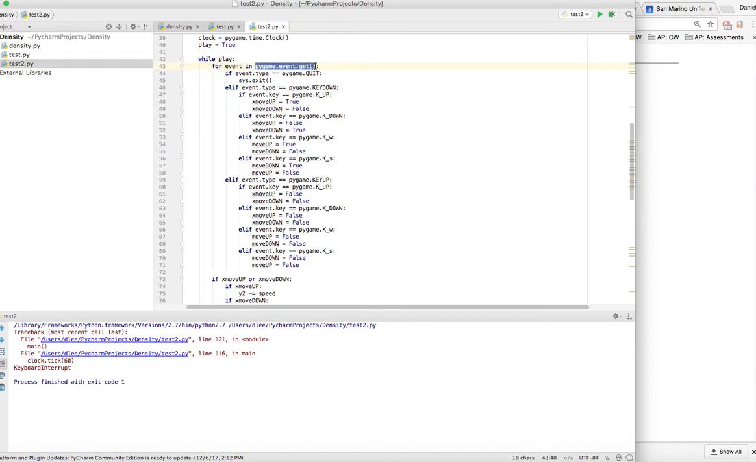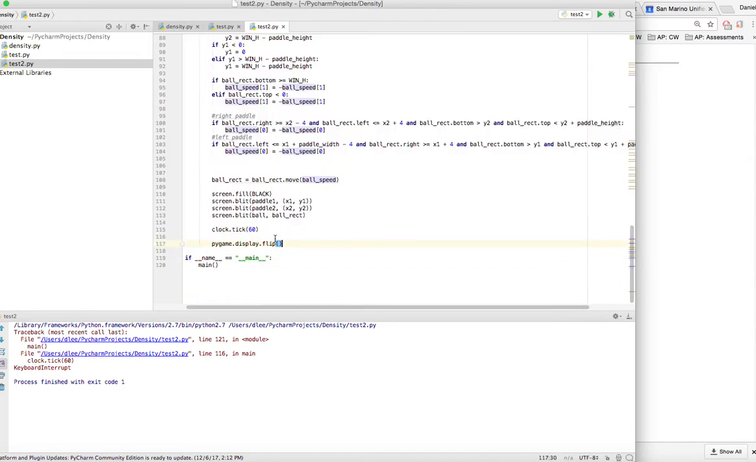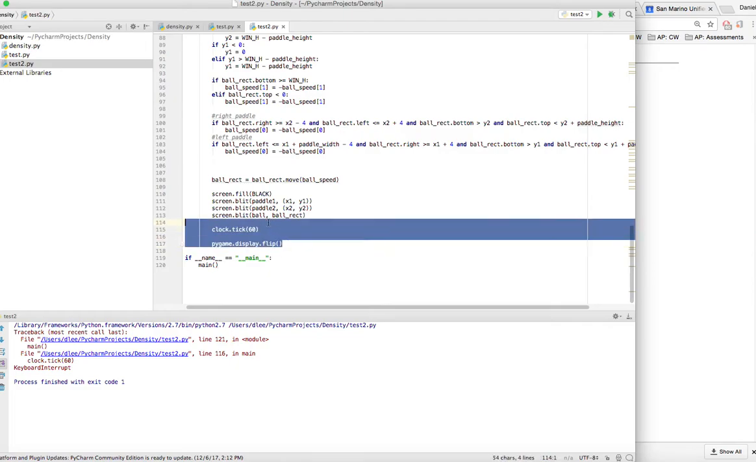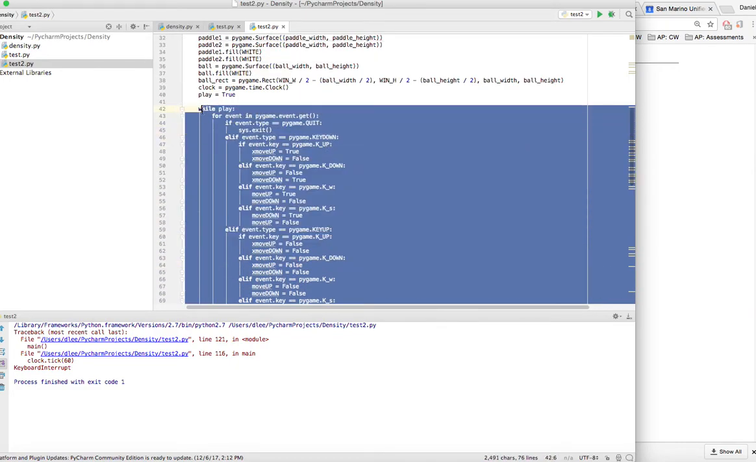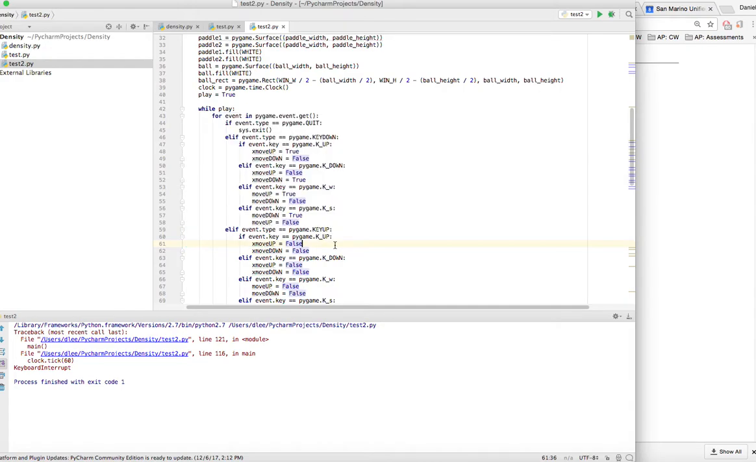Okay, and the thing is that this while loop here is playing at 60 frames a second, or 60 iterations a second, because we set it to 60 iterations a second right there in the clock tick. So then this for loop is running once every 60th of a second, right? So in that 60th of a second, if the user pressed W and up at the same time, then pygame.event.get is going to return an array with the W key in the array and then the up key in the array. All right.